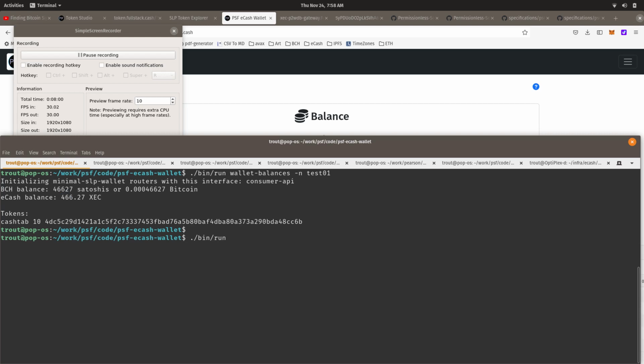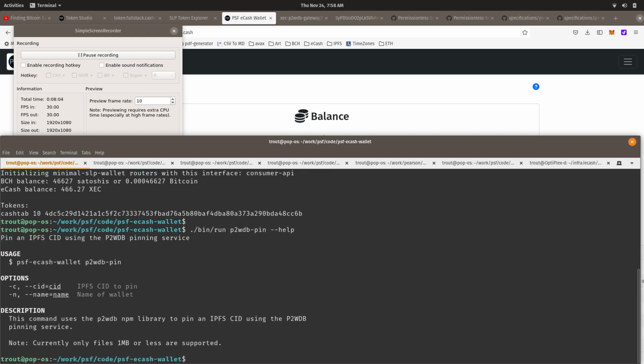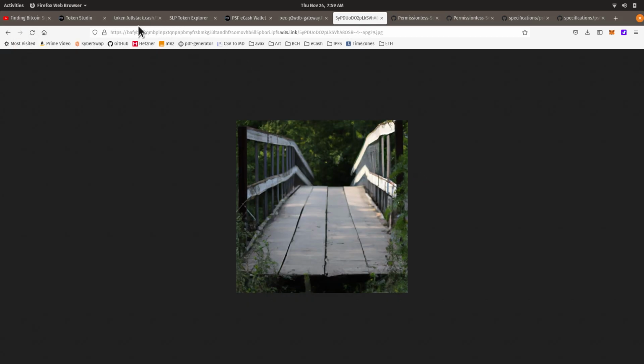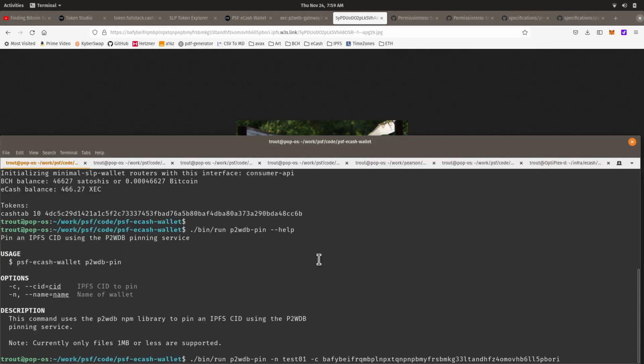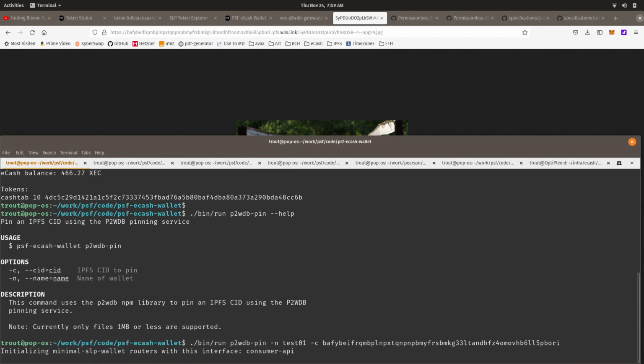So I want to issue the pin command. There are two arguments: the name of the wallet that's going to pay for the pinning, which is test01 for me, and then the CID that I want to pin. If I go to the image, this string of characters that starts with BAFI is the CID, or content ID. This is how content is located in the IPFS network. So I can paste that in here.